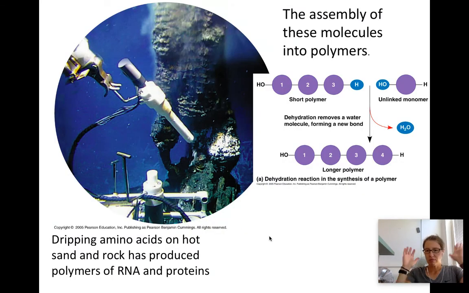Okay, so now we have our molecules, spontaneous generation of simple organic molecules like amino acids. We know that can happen. So once those are there, it's pretty simple to get them to join together to form more complex molecules. Even if you just dripped amino acids on hot sand or rock, that gets them to link together to make some more complex proteins. And so we go from these small simple organic molecules to more complex polymers simply by adding some heat in the right conditions.